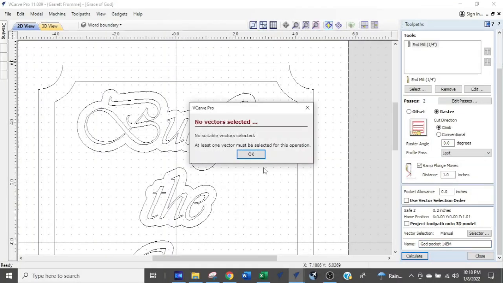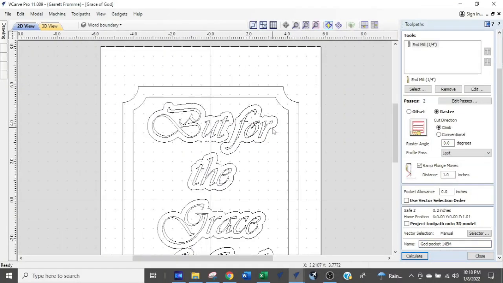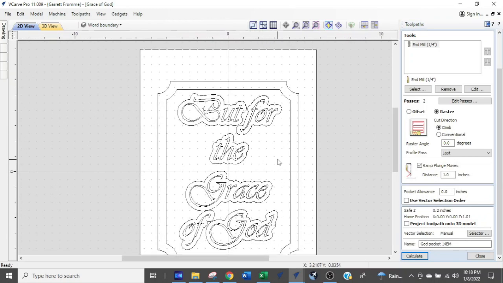Okay, we're going to calculate it, and it says no vector selected, so I need to select vectors. I need to select this boundary here, and I need to select the clouds, but I've got the words in the way. So I would have to pick a cloud, and then pick that cloud, and that cloud, and it gets too much picking. This is why we switch things to layers.